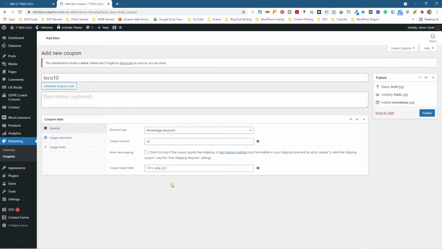There are variations between these, but let's just start off with percentage because that's nice and simple. Let's add 10 in there, so it's 10%, and it also says allow free shipping. So check this box if the coupon grants free shipping. A free shipping method must be enabled in your shipping zone and be set up to require a valid free shipping coupon. See the free shipping coupon requirement settings.